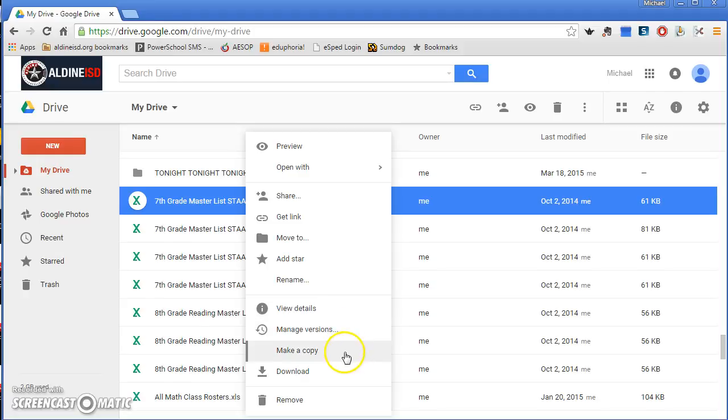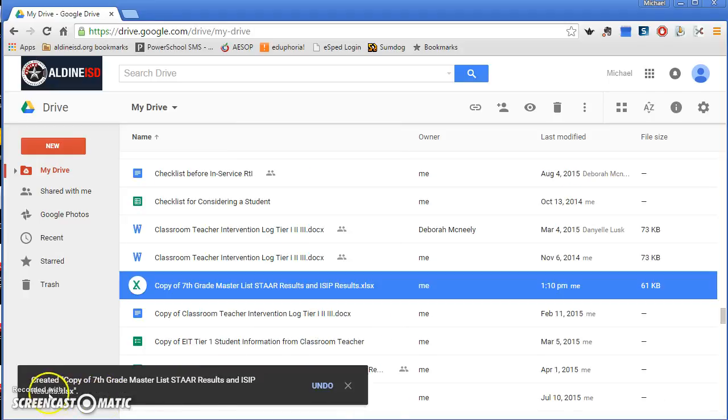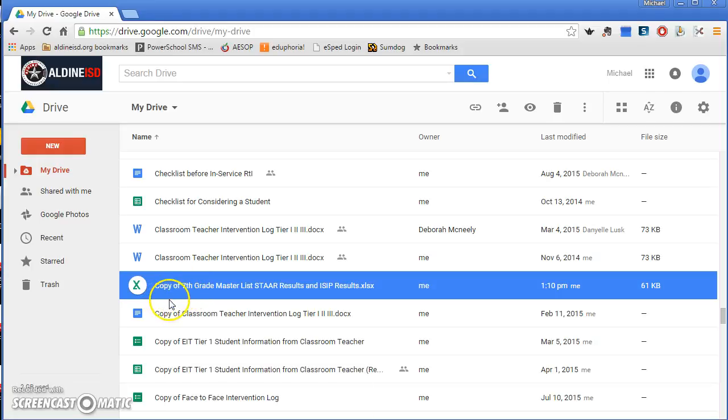Managing versions of it. Making a copy is really important. If you have a document that you need another one of, you can easily make a copy of it by clicking Make a Copy. It says creating a copy of the particular document. Notice how it puts copy in front of it, so you can tell which one is your original and which one is the copy.